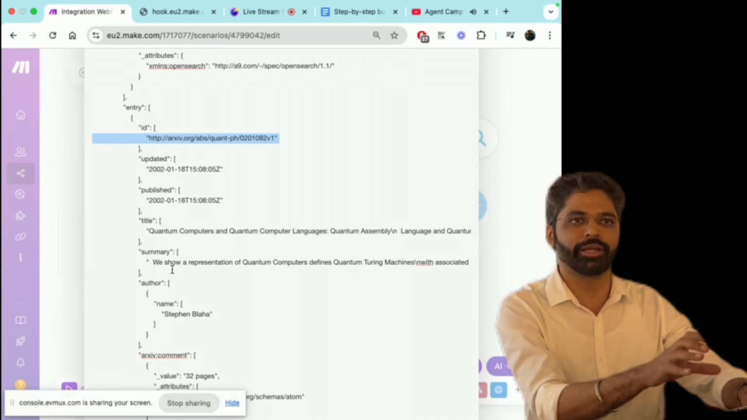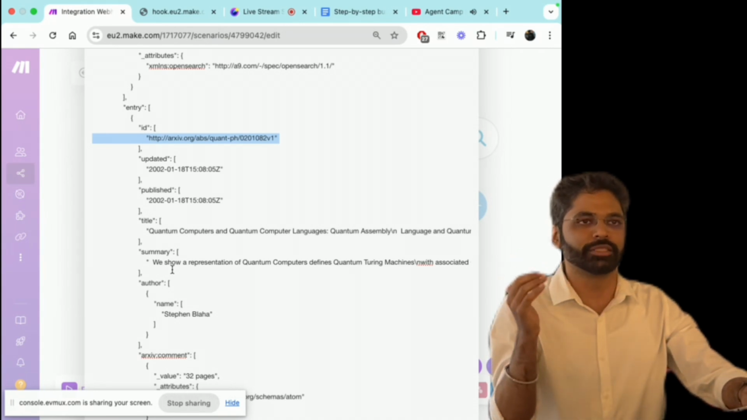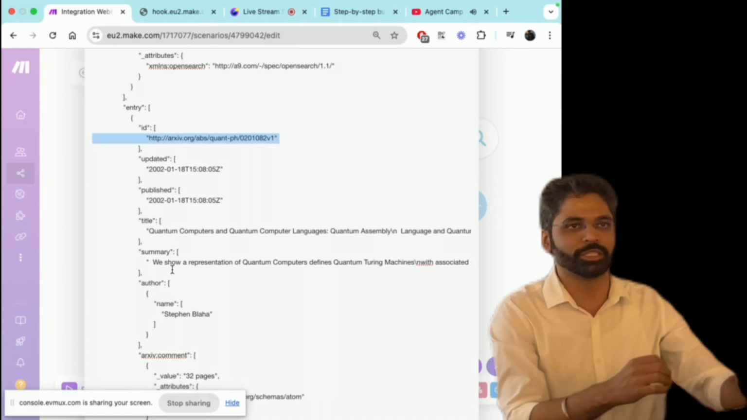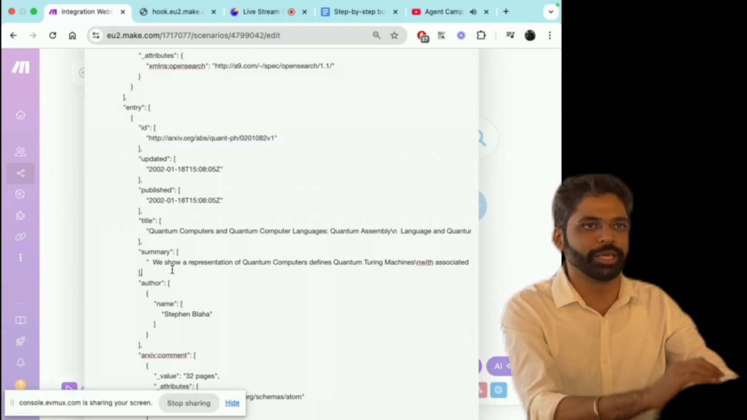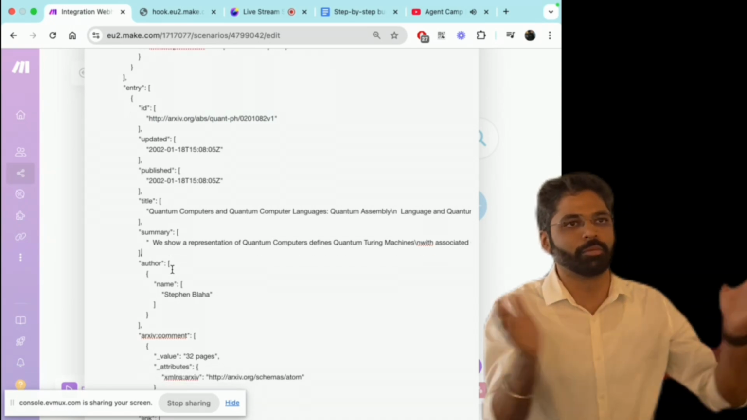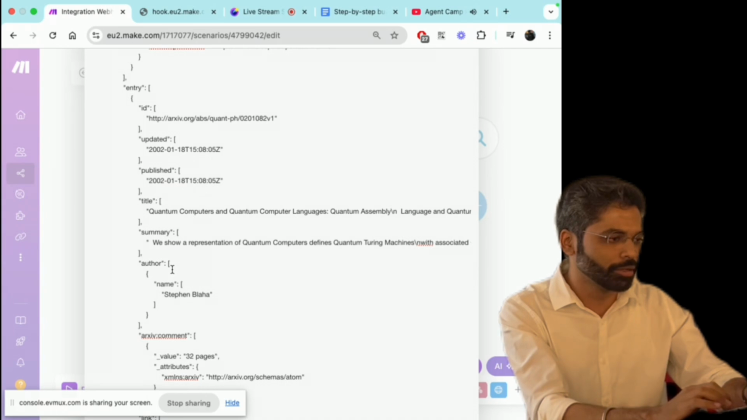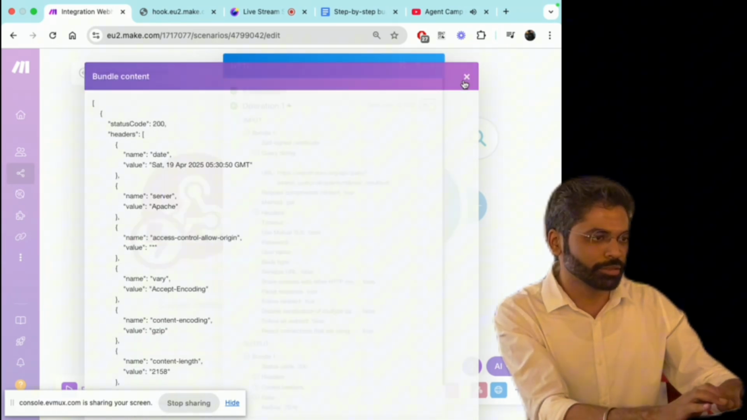So I'm going to use summary to basically get some three points in the next step using an LLM. But you can always get the content using another API. Just to make things simple, I'm just going to make use of summary today. But it can be a long content of a paper which you can pass to the LLM. So I'm going to close this.